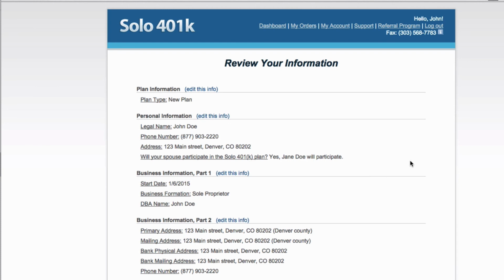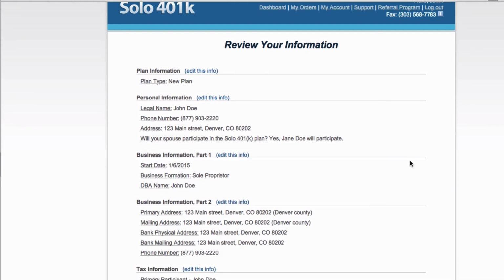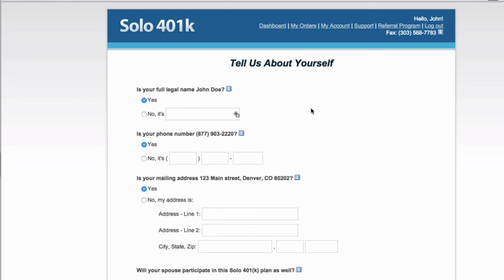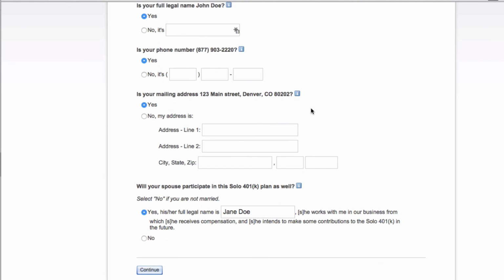Now, as I said before, you do have an opportunity to edit any and all of this information if you see anything that needs updated. Each section gives you an opportunity to click to edit the information, where you go right back to that page and you can change any of the information that's necessary.